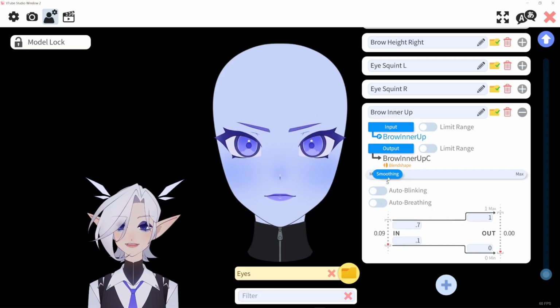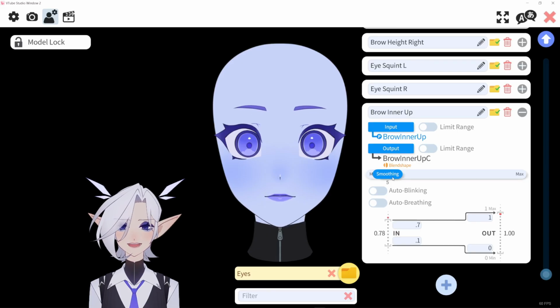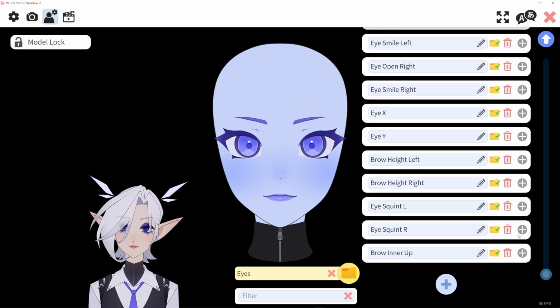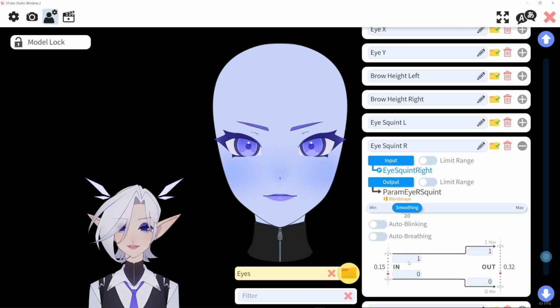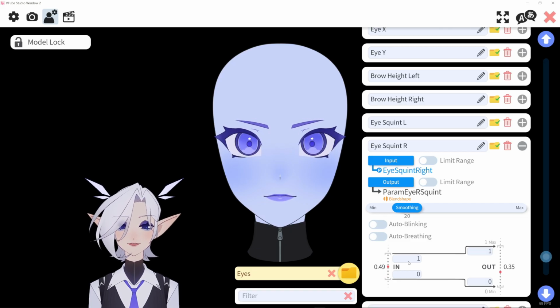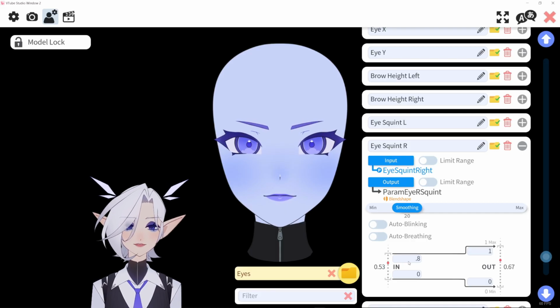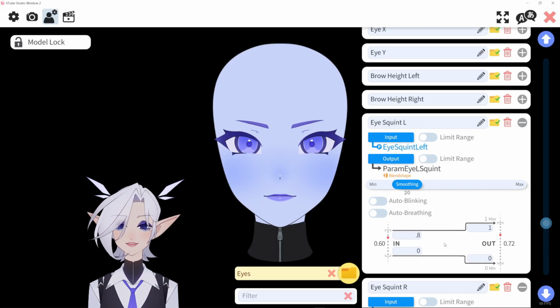This will make it much easier for you to use Brow Inner Up. I'm also going to set the bottom in number to 0.1. This will just kind of delay its activation, so it's not always activating when I don't want it to be on. I will tune the eye squints the same way, so I'll do my best to just squint my eyes, see what the value is, and set the top in number to the maximum I can get it to reach while I'm making the expression.